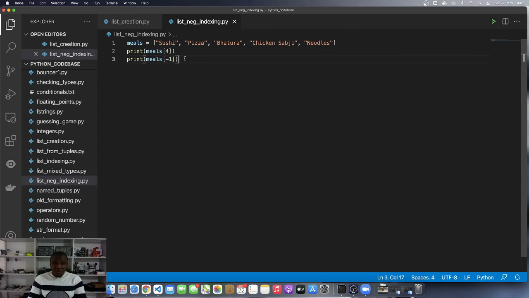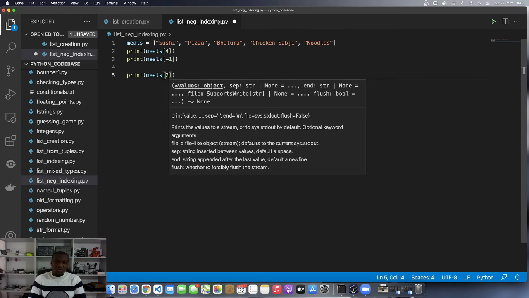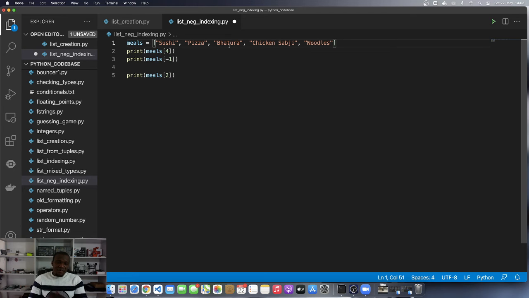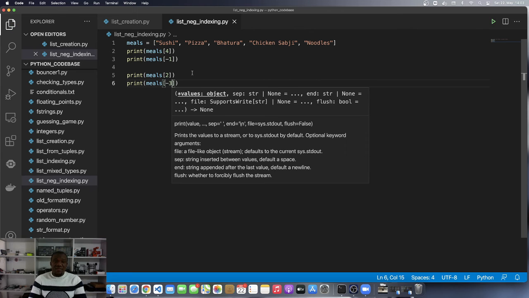Okay, so I am going to solve this assuming that you tried the exercise on your own. I said we want to be able to get access to Batura from the front and also from the back. Okay, let's see how to get Batura from the front. If it is from the front, then we count from 0. So 0, 1, and 2. So I'm going to print meals index 2. Now let's try to get Batura from the back. This is -1, -2, and -3. So I'm going to print meals and then I'll access -3.